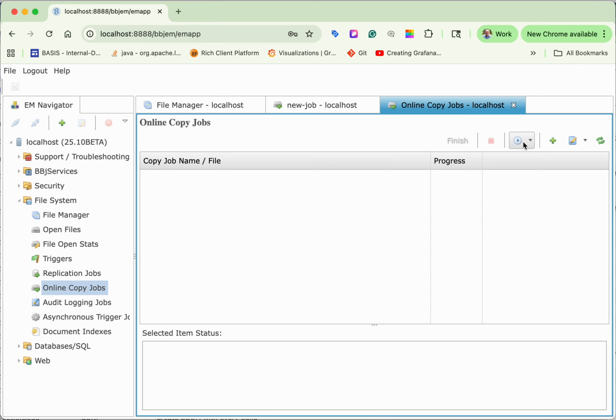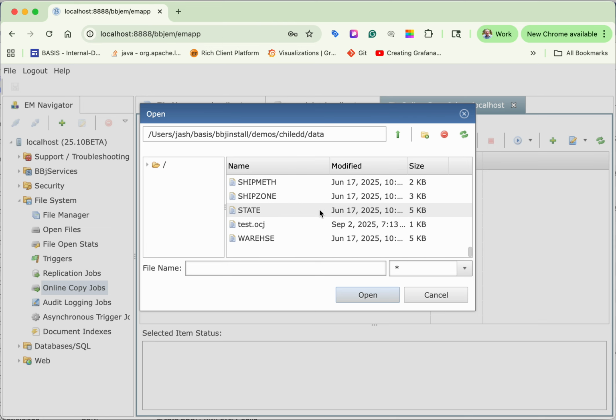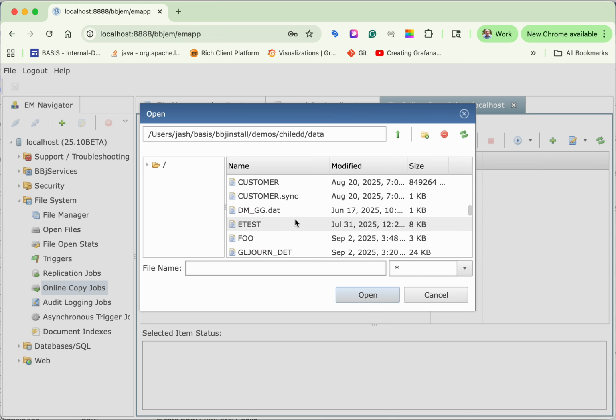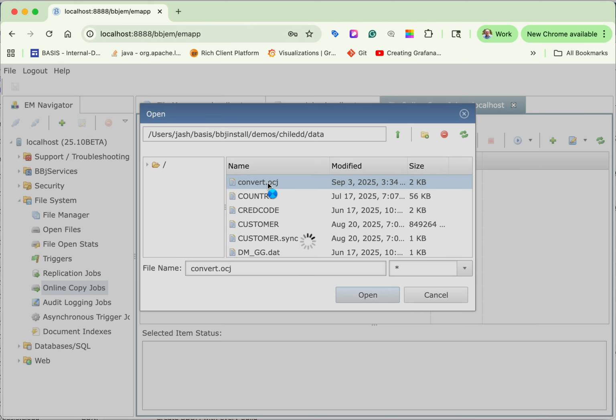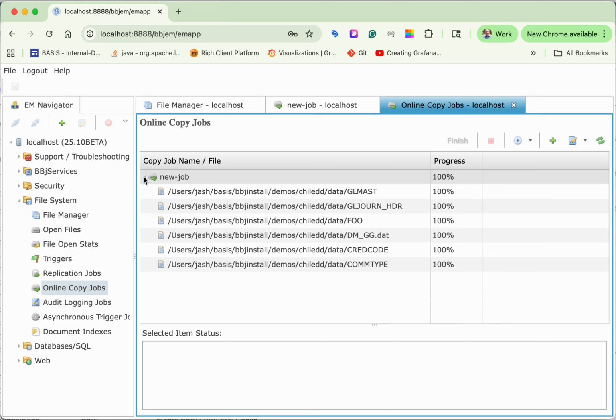So we're going to hit the play button here, or run, and you can see it should take us right in the directory where we were. We have, oh, that was a copy job from before. What did I name it? Oh, convert.ocj. And so I would open that one, double click on that, and now it's running. And since these were very small files, it would go very quickly.